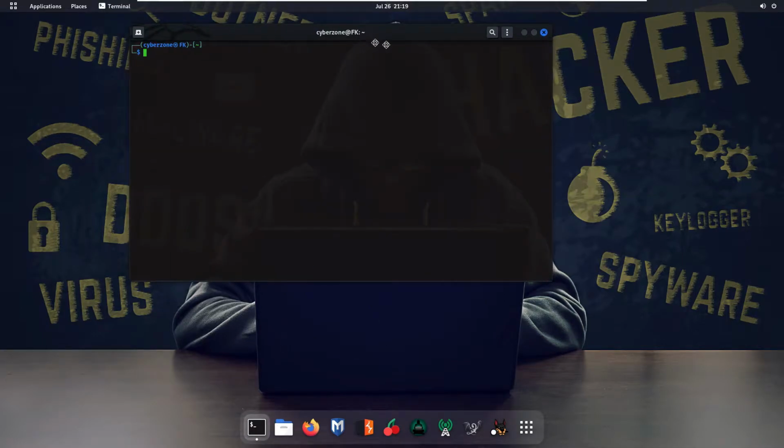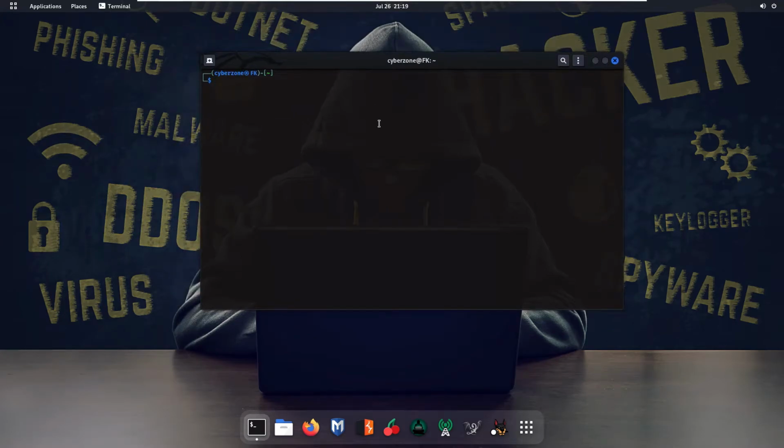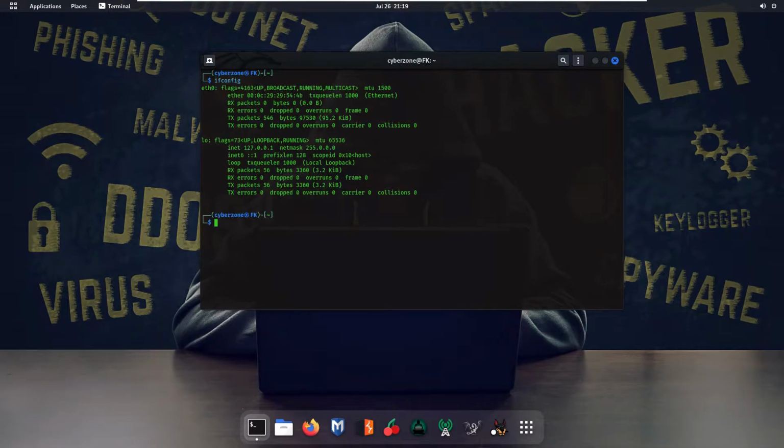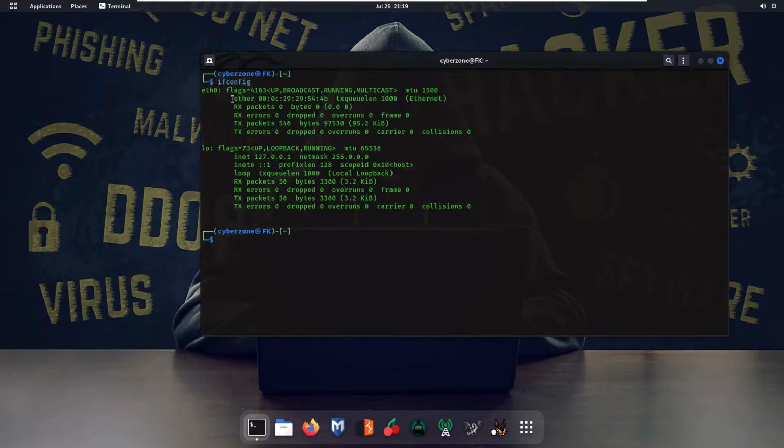So our first command is to check the network adapter settings. For this we will use the command ifconfig. Now as you can see, we have some text on the screen. If you are a beginner, you will say what is all this stuff. So hold on, I am going to tell you how this ifconfig command works.